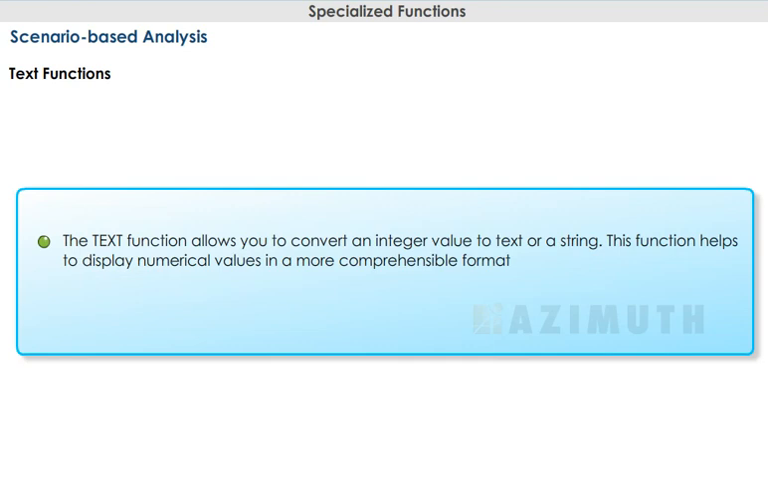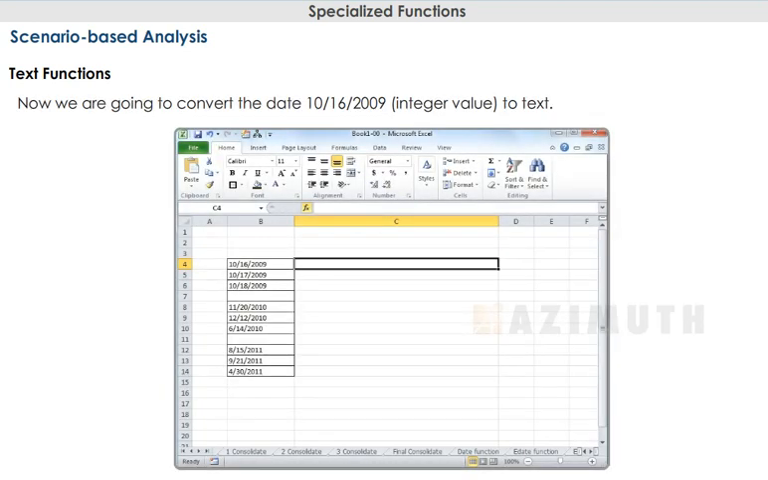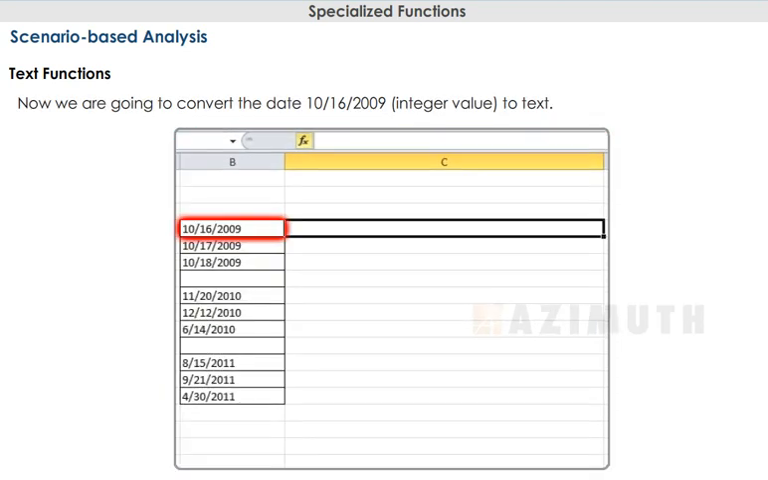Text function. The text function allows you to convert an integer value to text or a string. This function helps to display numerical values in a more comprehensible format. Syntax: TEXT(value, format_text). Now we are going to convert the date 10/16/2009 integer value to text.